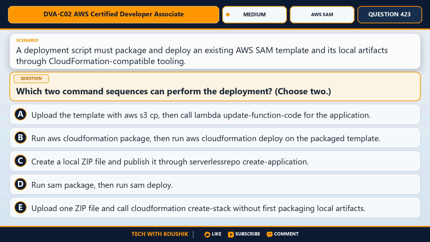Option B. Run AWS CloudFormation package, then run AWS CloudFormation deploy on the packaged template. Option C. Create a local zip file and publish it through serverless repo create application. Option D. Run SAM package, then run SAM deploy. E. Upload one zip file and call CloudFormation create stack without first packaging local artifacts.